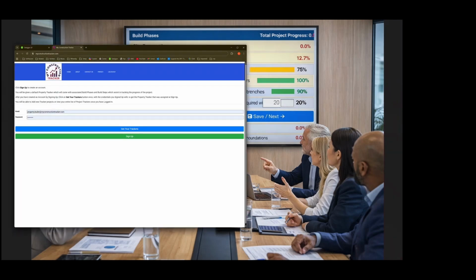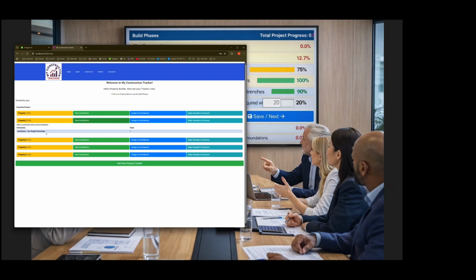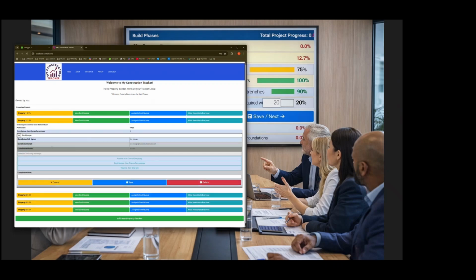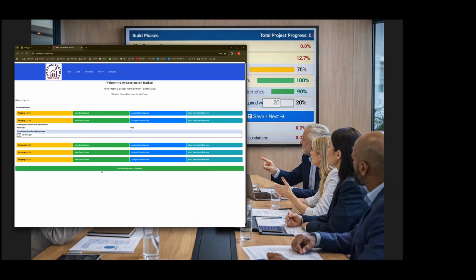So, let's say you're in a boardroom or you're just in the office, you're the property builder, you log in to get your trackers, and you immediately see a bunch of your properties with percentages showing you where they are. Now, where is this information coming from? It'll be from the contributors that you've assigned. So, let's say you have a site manager who's on the ground for property two. Now, how does that site manager get that information to you?